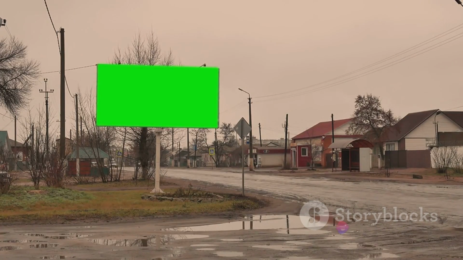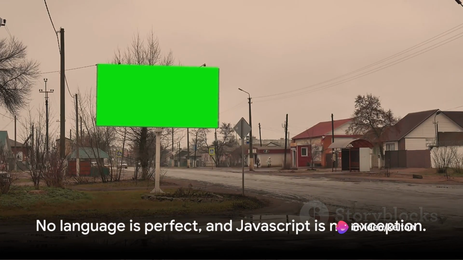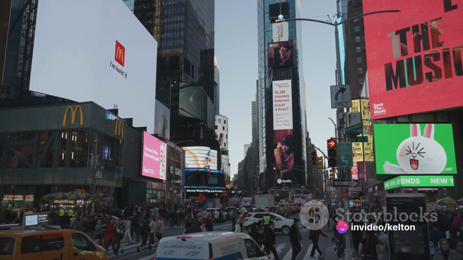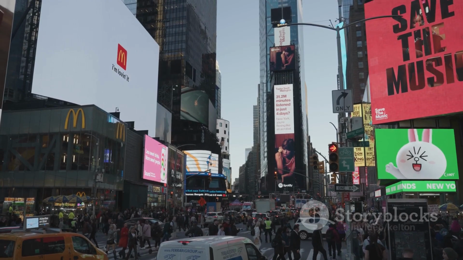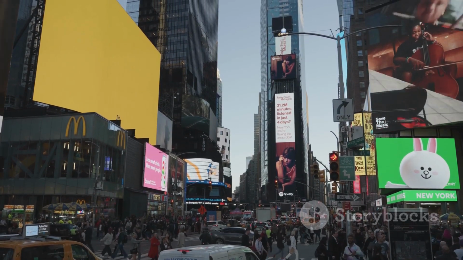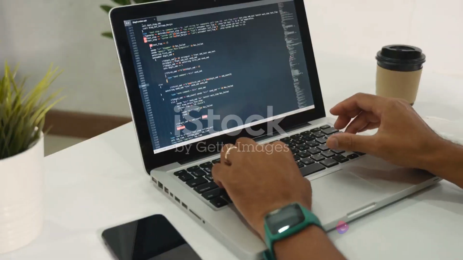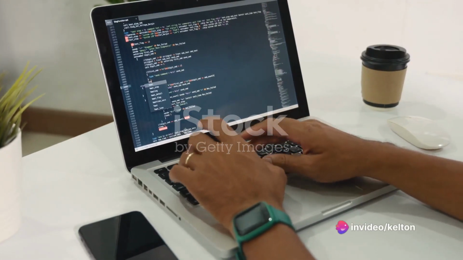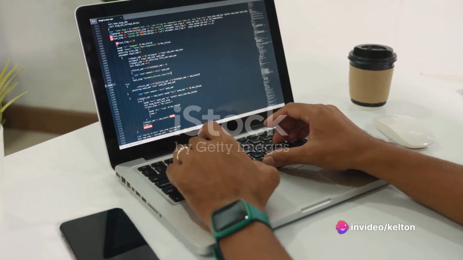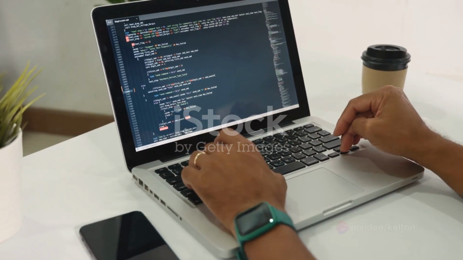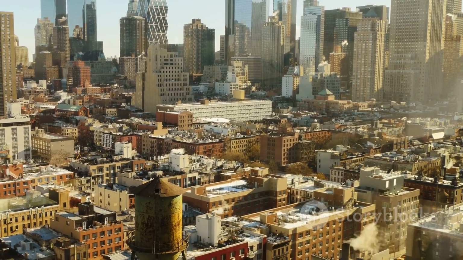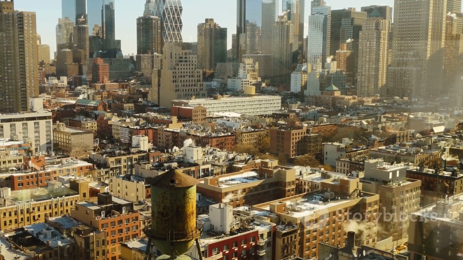It's important to remember that no language is perfect, and JavaScript is no exception. But by understanding its strengths and weaknesses, you can make an informed decision about whether it's the right tool for your project. Every project is unique, and what works for one might not work for another. It's all about finding the right balance and choosing the tool that best meets your needs. Ultimately, the decision to use JavaScript will depend on your specific needs and project requirements.